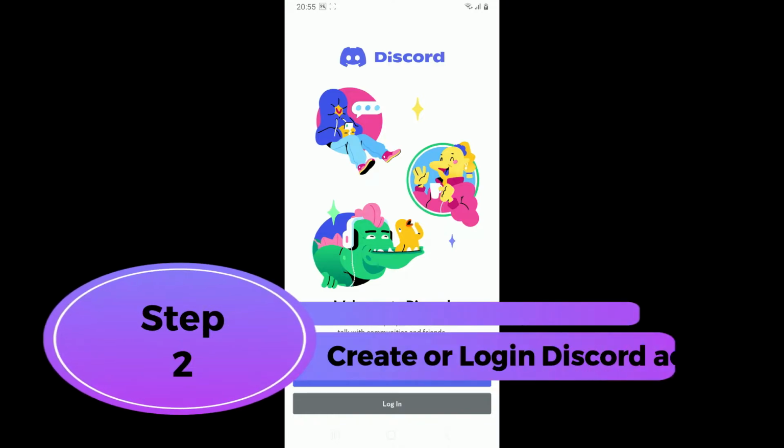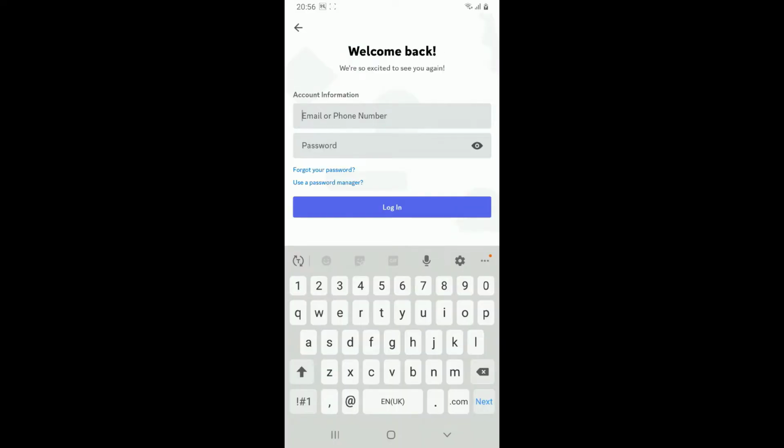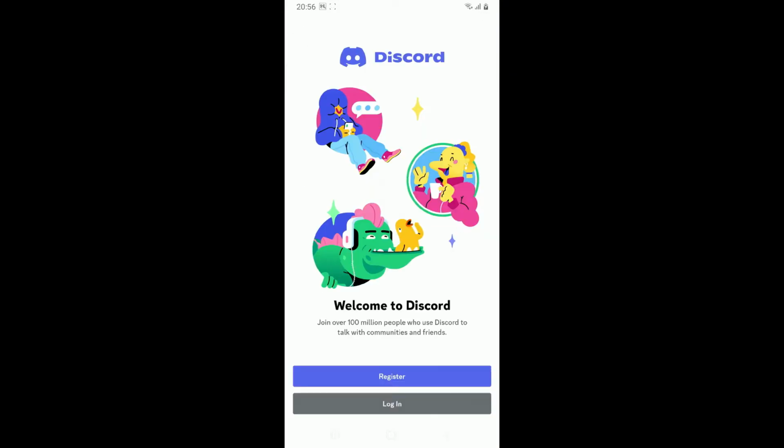Step 2. Create or log in to Discord account. Soon after you open up the Discord application, you will come across this clean interface. If you already have a Discord account, click on the login button and enter your email or your phone number followed by your Discord account's password. Once you provide the information, tap on login to log into your existing account. If you don't have an account yet, tap on register.